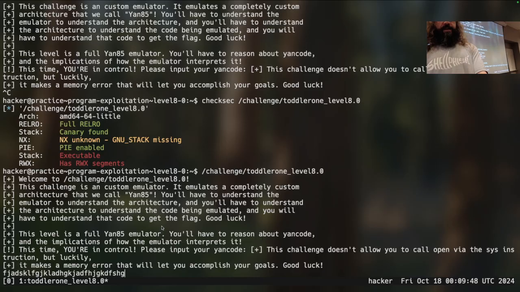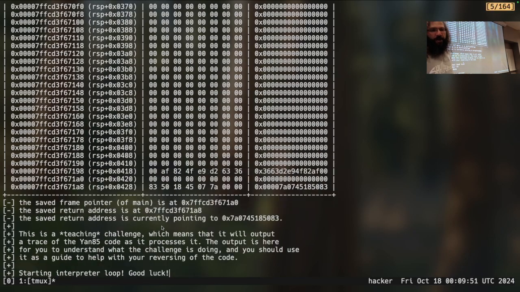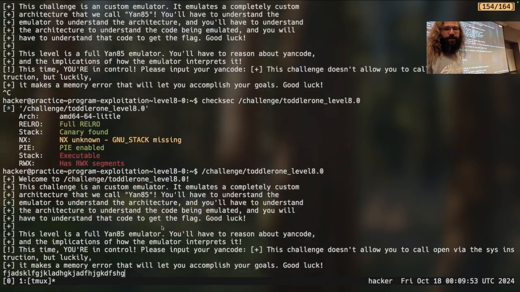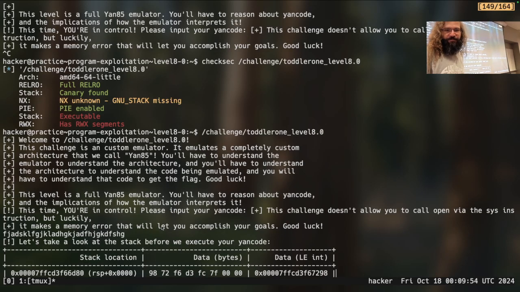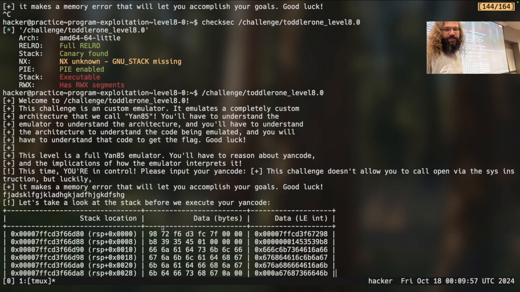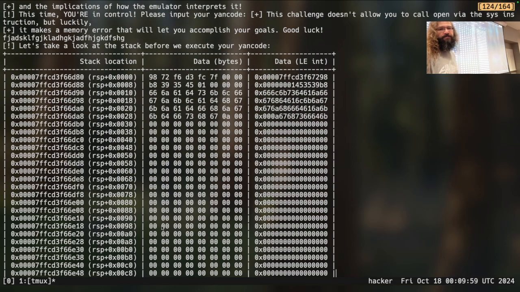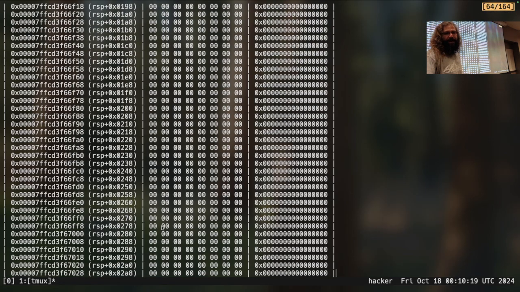I run this thing, I give it some bytes. It's going to take a look at the stack. What stack is this? Is this an x86 stack? Is this a Yan85 stack? It's an x86 stack, right? We haven't done anything crazy here. We're referencing via RSP. This is the same type of printout you've seen before. We're looking at the stack, still just thinking about the x86 binary.